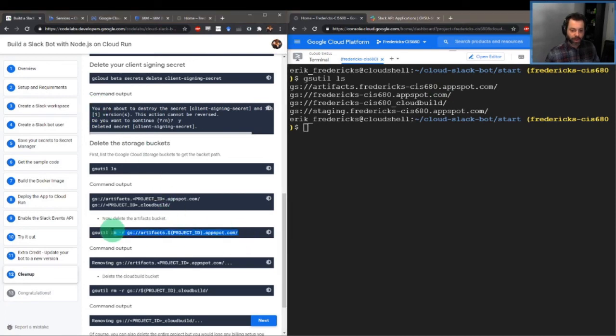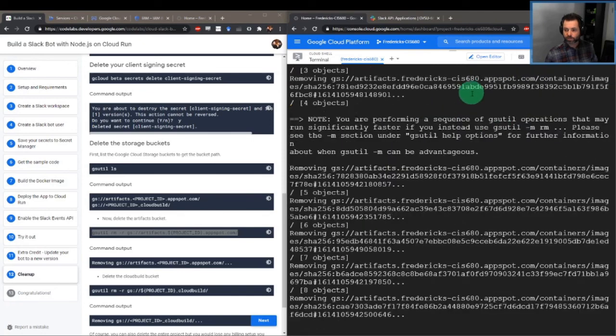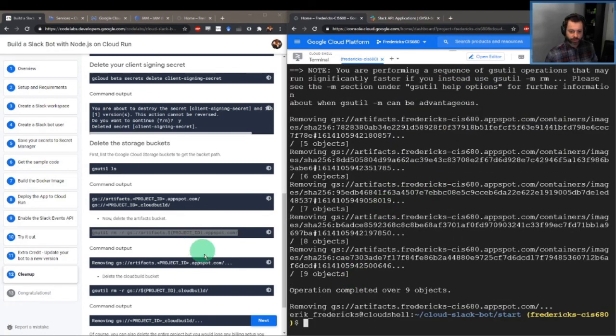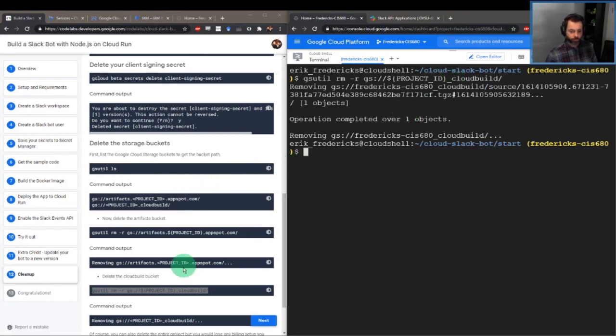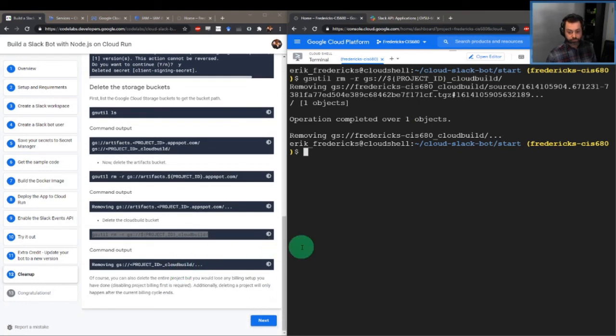We want to get rid of the app spot artifacts bucket. And you see that project ID in there. And then I also want to get rid of our cloud build bucket. And again, this is tied to a project ID. So if you have other things up on cloud build under this project ID, be careful that you're not accidentally deleting something important. But I'm going to get rid of those. And then that's pretty much it.